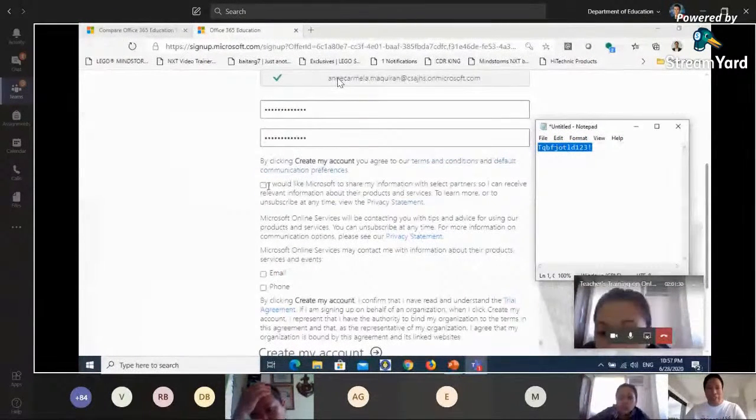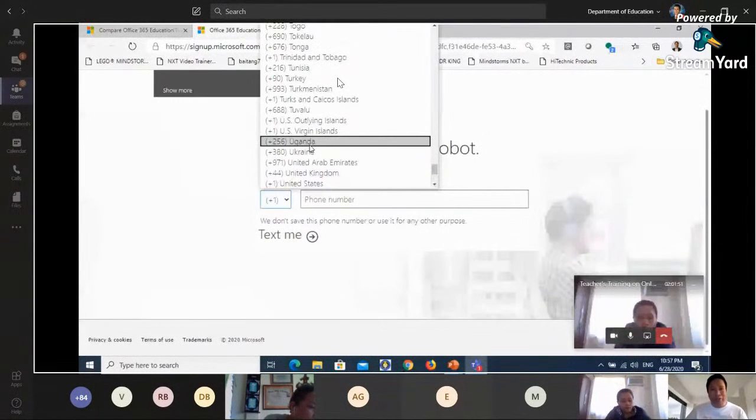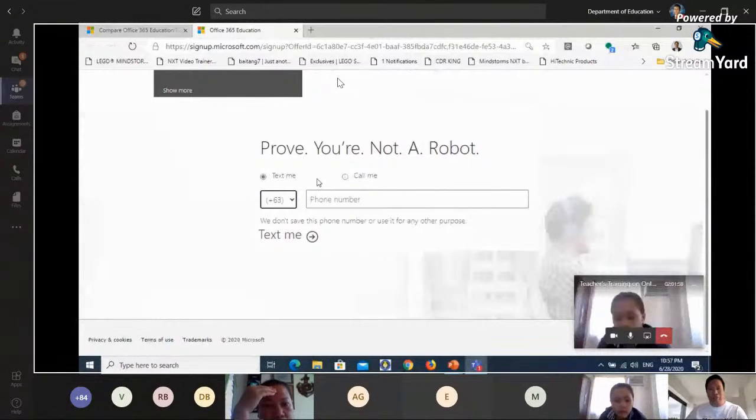Then we will just check, I would like Microsoft to share select partners, or you can just uncheck that. Microsoft Online Service may contact me through my email. And then you can click create account. So yun po, that's the easiest part on how we can make our profile. Tapos, please get ready with your phone, ma'am, because it will text you a code. So, gawin nating Philippines. Tapos, kindly dictate your phone number again, ma'am.